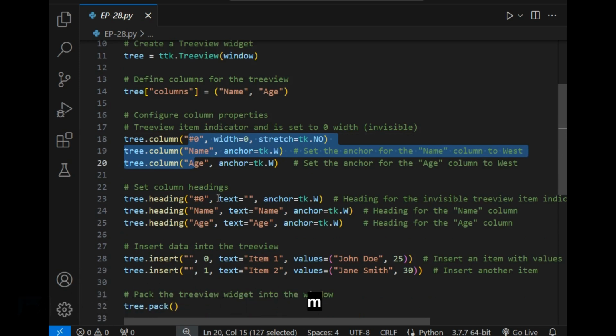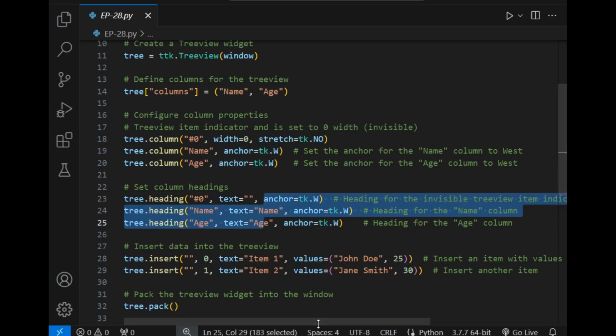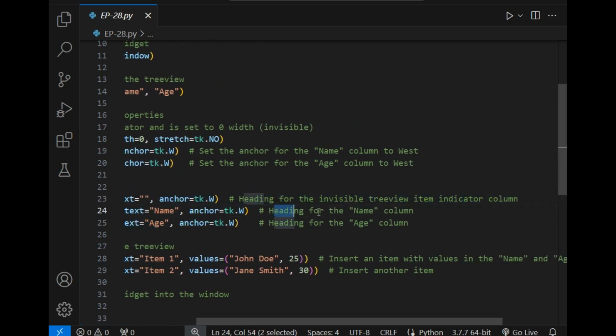Now I want to add headings that will be appearing in the Tkinter window. So the first heading is 0, second is name, third is age. The text is blank here, the text is name, and the text is age, as you can see. And anchor equal to tk.w that we have already explored above. So this is a simple definition, and along with the explanation I have written here for you all guys.